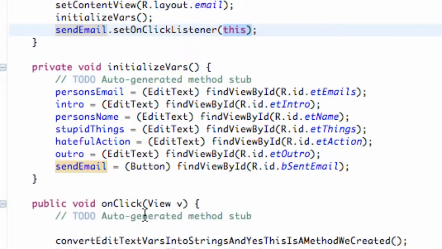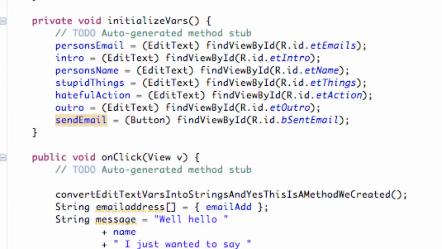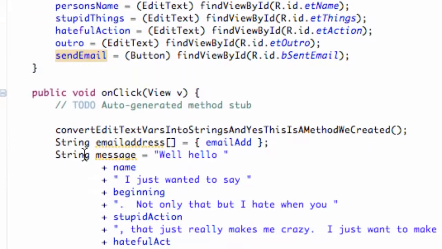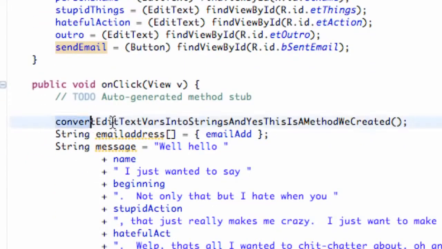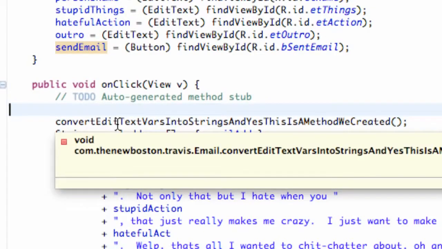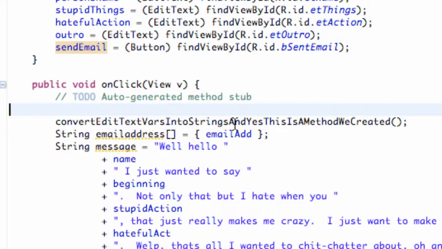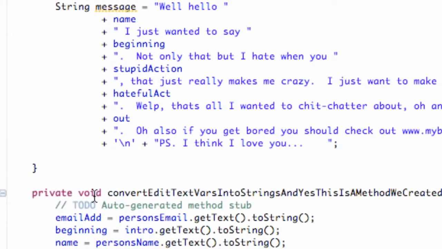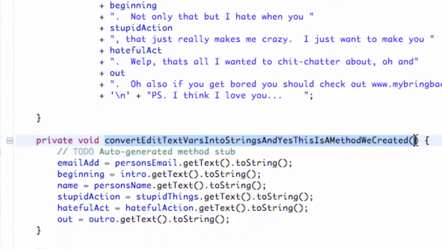So what that onClick listener is going to do, because now it's going to shoot down to that onClick method, is I also created this method to basically grab all the text from the edit views and convert it to the string variables we set up. So it's going to call this method, convert edit text variables into strings, and yes, this is a method we created. And so that's going to shoot us down to this new method right here that I just created.